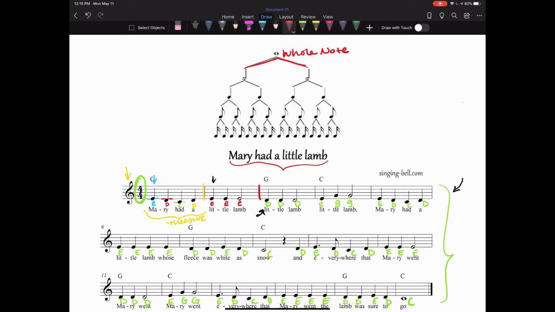So a whole note divided by 2 gives you a half note. And you see we divide the half note in half again. And if you divide a half in half, you get a quarter. And if you divide a quarter in half, you get an eighth note. And you can keep going on and on, dividing all the notes, the subnotes, in half. So the next one would be a 16th, and then a 32nd, and so on.